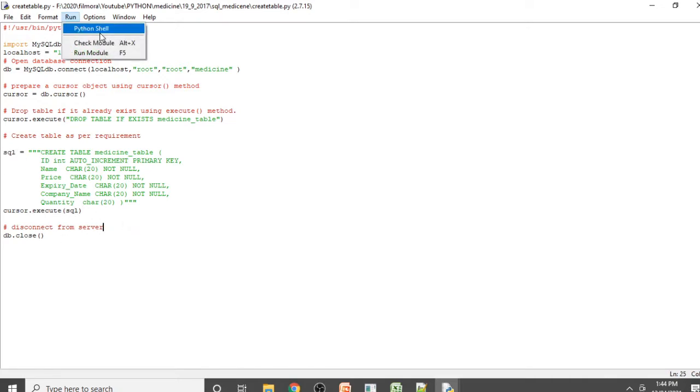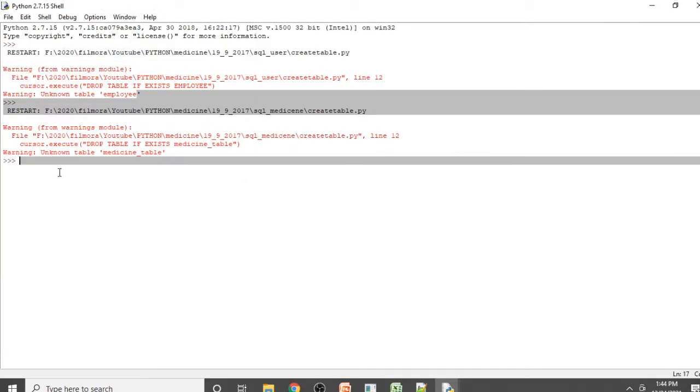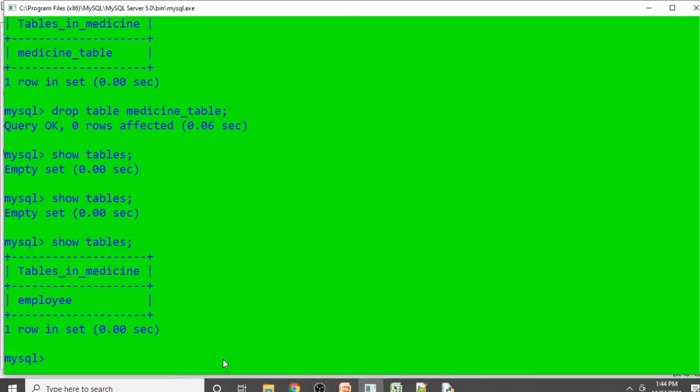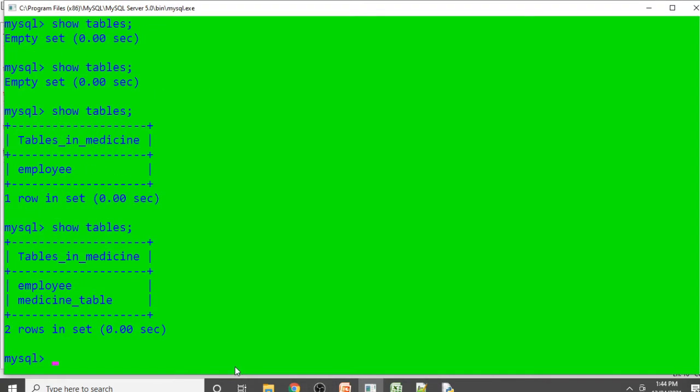So once you run this code, it will give a warning, and you can verify whether the table is created in your MySQL or not by using the command show tables. So you can see the employee and medicine tables get created inside the medicine database. So we have successfully created the MySQL table by using the Python language.